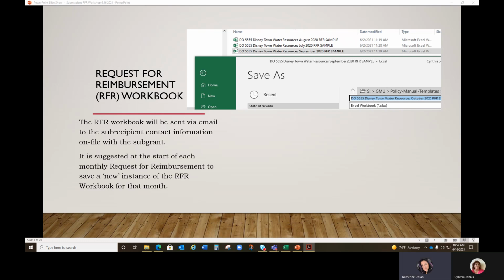The required templates used to submit a request for reimbursement are contained within the RFR Workbook. A workbook will be sent to the contact person listed on the Notice of Subaward document for each subrecipient by the program manager via email, along with the RFR Workbook instruction manual.